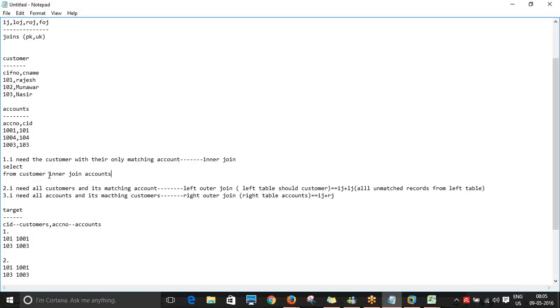Now whenever you are doing joins, for each table you need to give some alias name. Alias name means instead of customer, I can represent this customer table with some other name, that is C. Instead of accounts, I can represent this table with some other name, that is alias name A. So after the table name, use some space and write one name. It's for your own understanding purpose. So instead of customer, I can represent the table with C. Instead of accounts, I can represent the table with A.